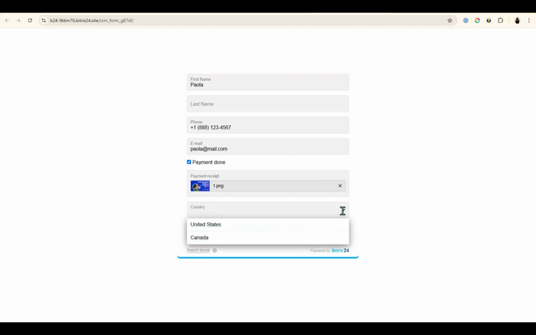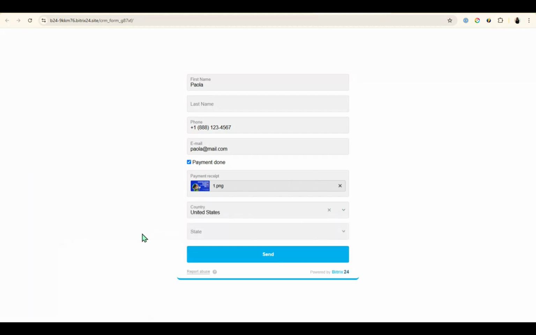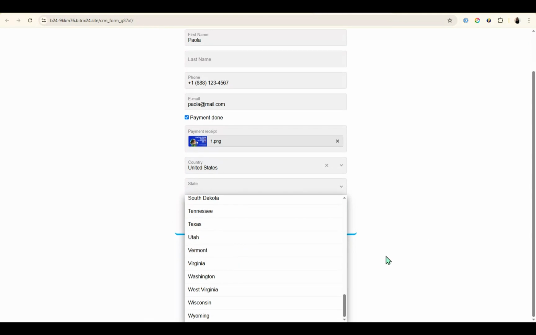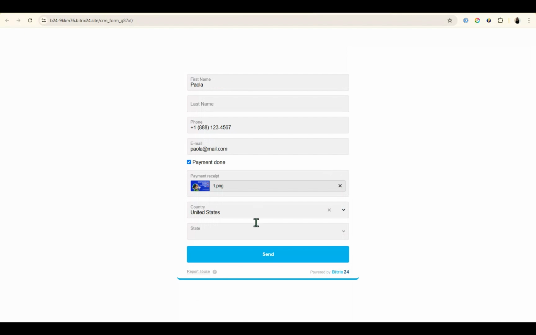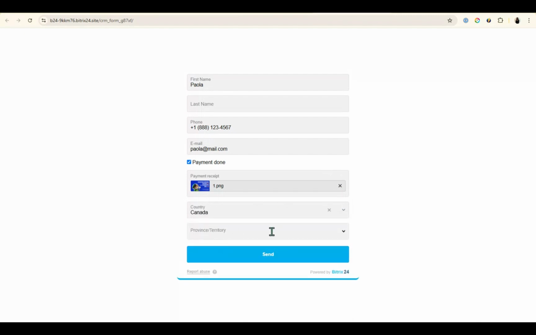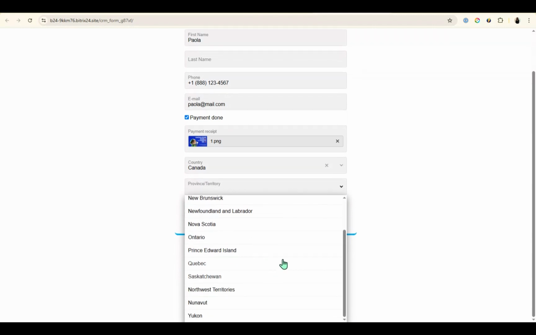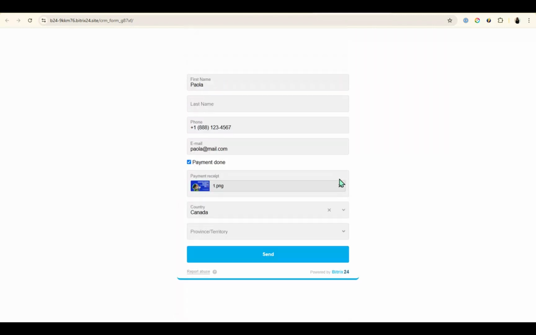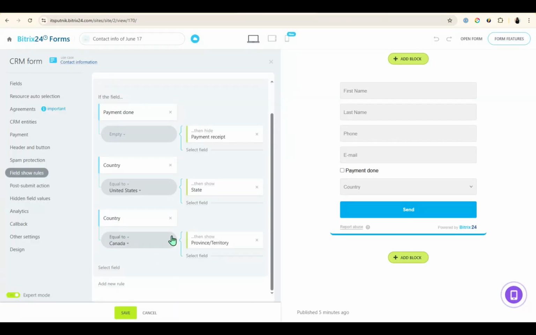And if we select country, if we select the United States, then I'm going to be able to choose from a list of states that I've put in my custom field in the lead CRM settings section. Awesome. But if I select Canada, then I'm going to be able to choose from the Canadian provinces or territories. So that's going to change depending on the option I choose here for country.